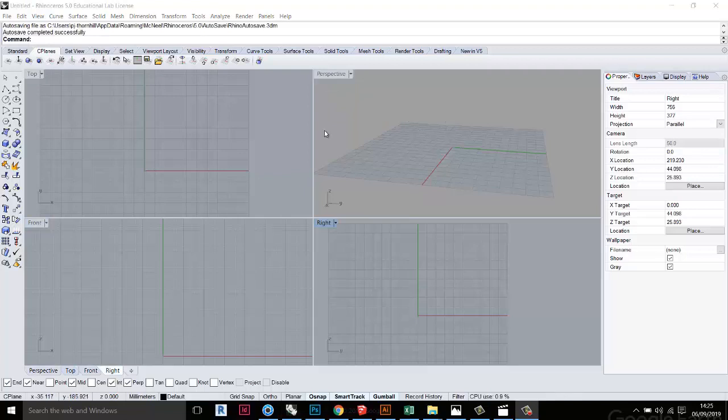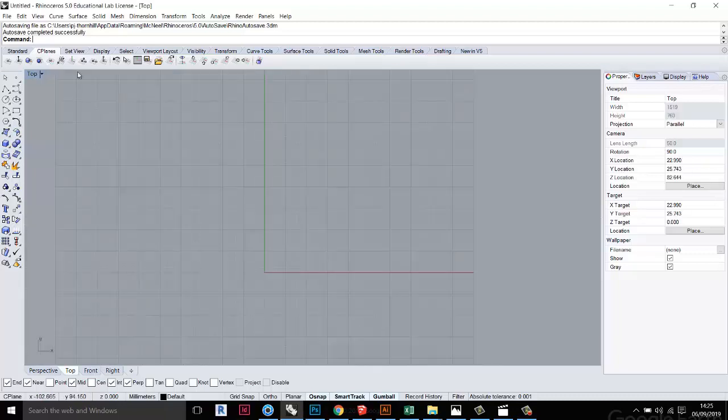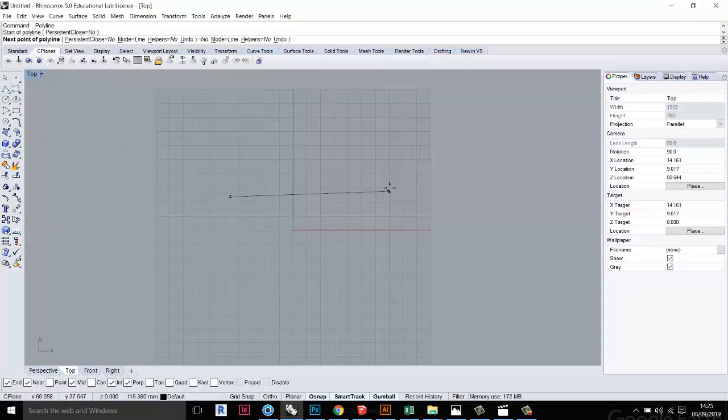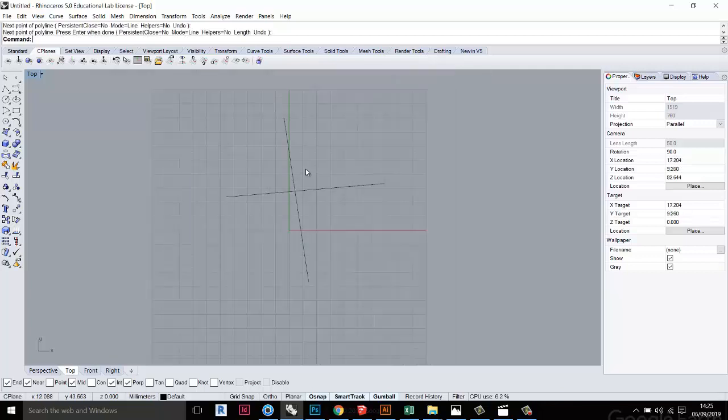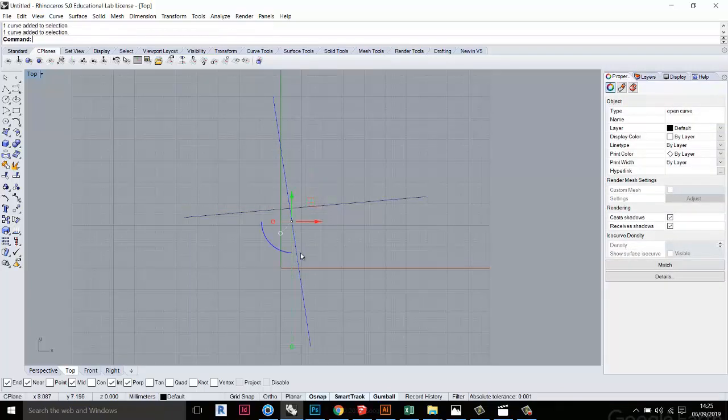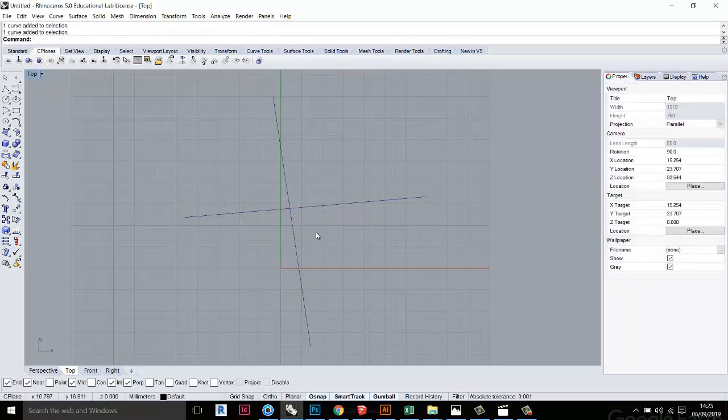Okay, next we're going to look at drawing and editing lines. So let's start simply. In top view, if I draw a line and I draw another line that crosses it, at the moment those two are separate lines, they don't know one another exists.